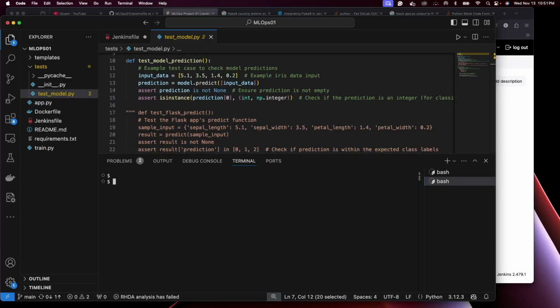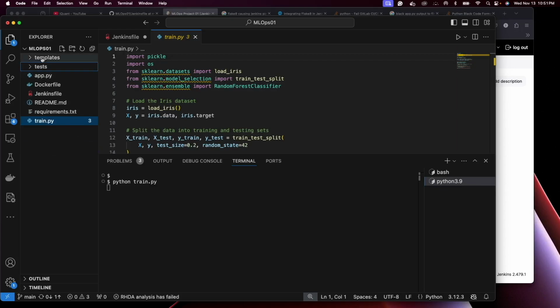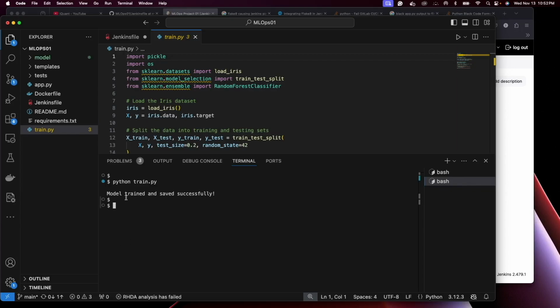To train our model, we use the command python train.py. This is the model file, so this is what we are training. Use python on that, press enter, and that will create a model directory with results in it. Okay, so the model is trained and saved successfully. You see our new directory here called model, and this is the actual machine learning model that we are using.